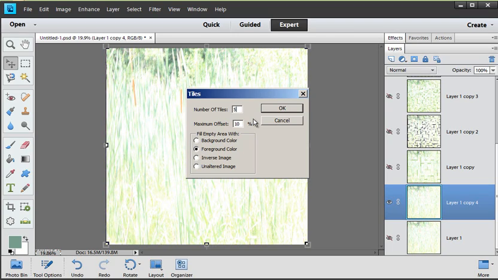The number in the maximum offset box, this one here, comes up with a default of 10%. It allows you to control the amount of movement of each tile. So the tiles might be offset a whole bunch if you go way up, maybe to 99%, and they might be very precise down here at 0%. So let's just see what happens.